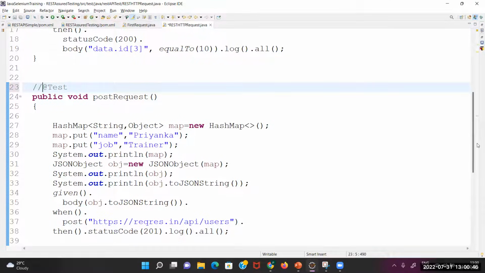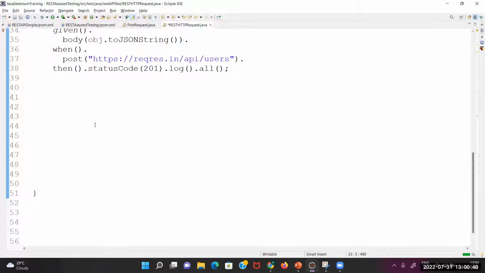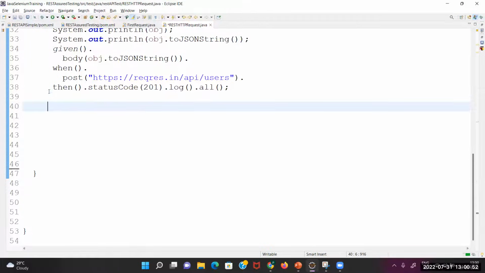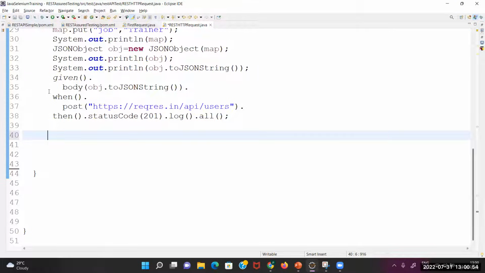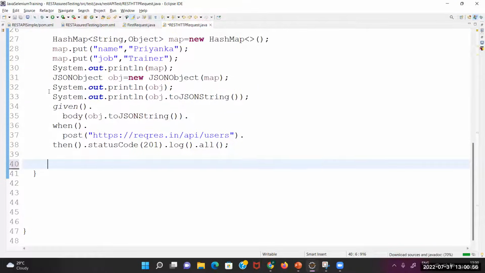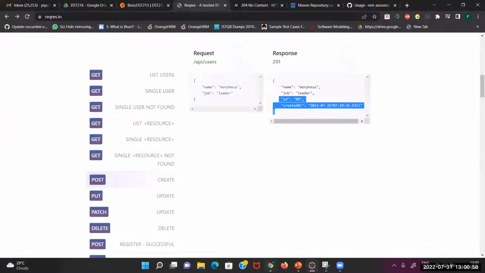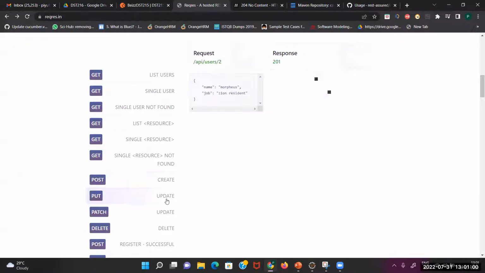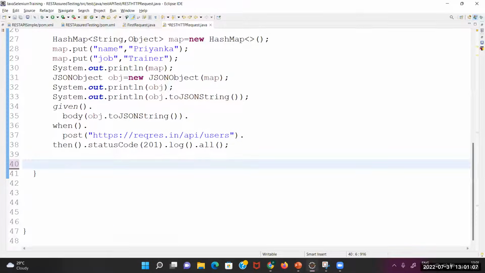Now, after POST, what are the three different requests? Yes, PUT, PATCH, and DELETE. Let me show you. This is again very, very simple. Just observe what exactly we are doing, everybody. Let me go to PUT. Again, it will help you to update something. But see, again here we are passing data now. So the script remains the same.